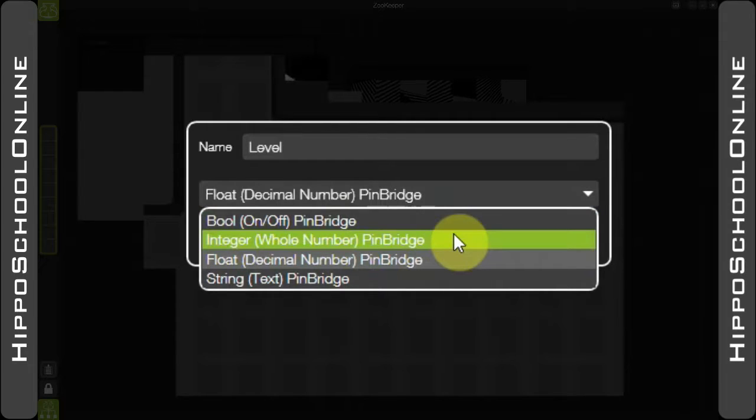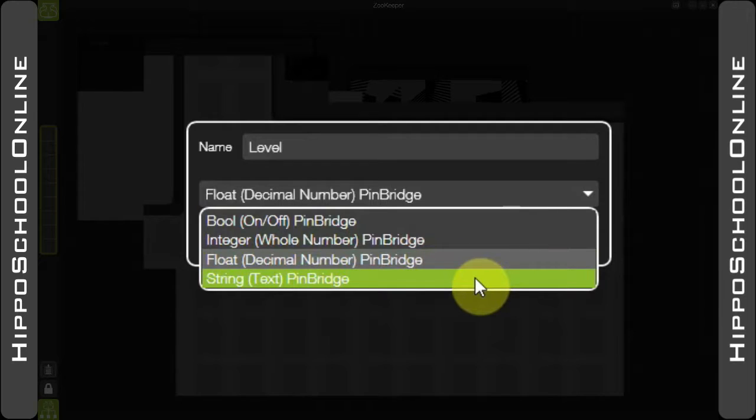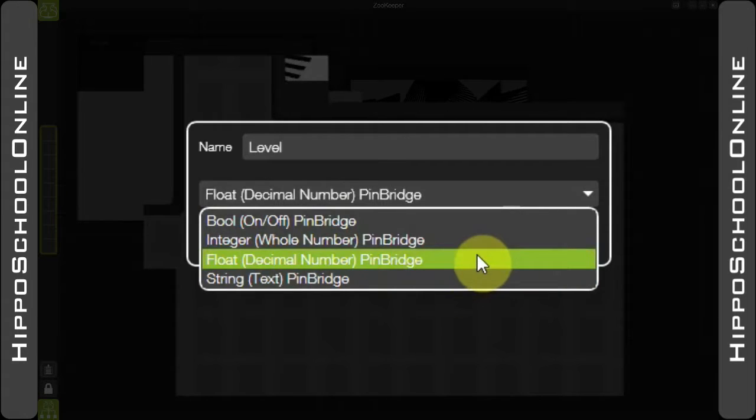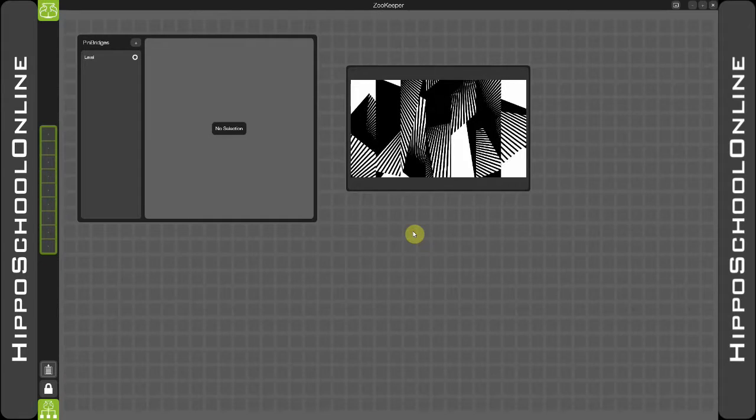An integer is a drop-down menu, very similar to what you see here before you. A float is a linear value, similar to the one we're about to do. And a string text PinBridge is now also possible here in Hippotizer version 4. But to create a standard float PinBridge, I select the float option, hit OK.